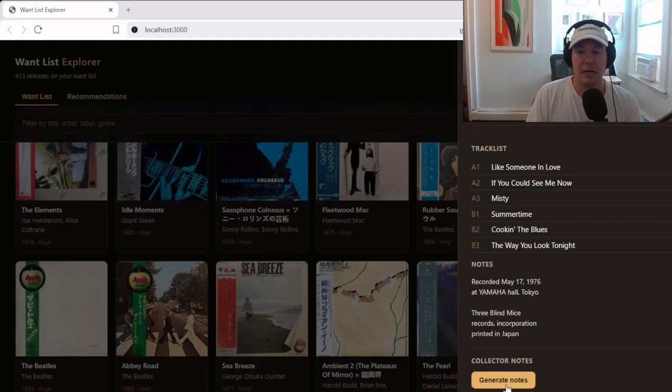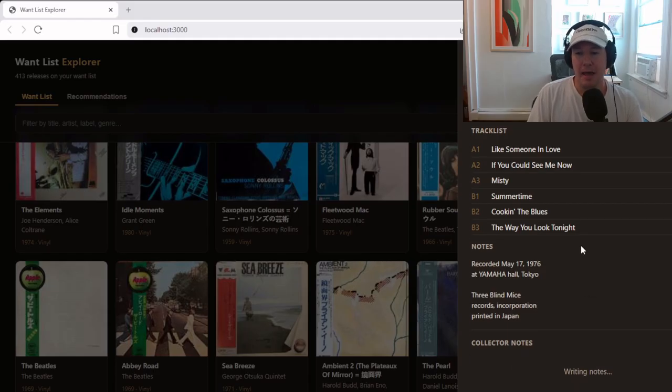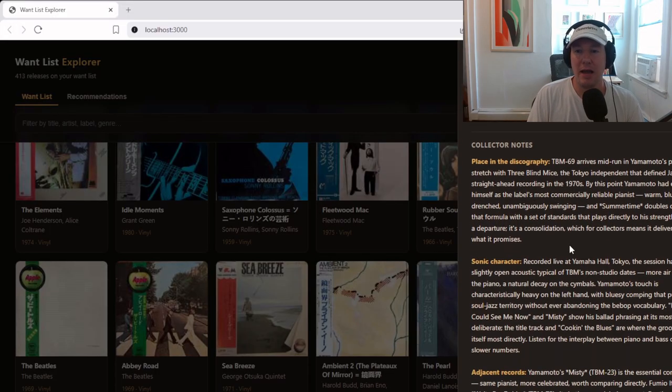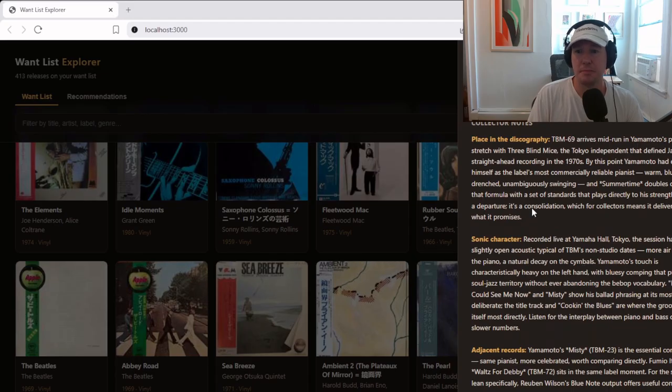And so by clicking this, it's actually going to use Claude to generate notes about this record. And I've given it no direction on how to do this. So this is something that we could also fine tune in the future. How do I want these notes to be presented? So here's what it's come up with without any kind of prompting or direction.